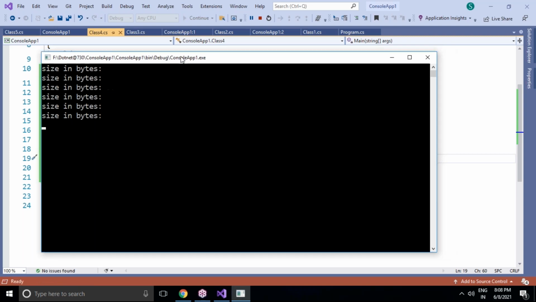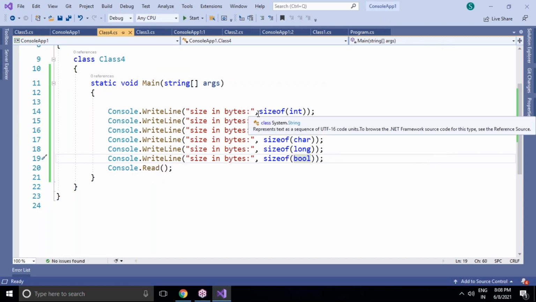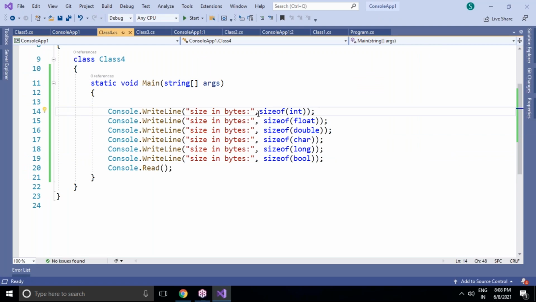So we are not getting the size in bytes. Why? What's the reason? We are using a comma. This does not work in the C#.NET language. Maybe it will work in Python, but here we have to use the plus symbol. Concatenation is required, that's why we are not getting any output clearly. So with concatenation, now we'll get it.